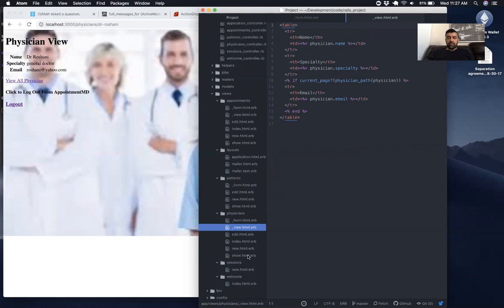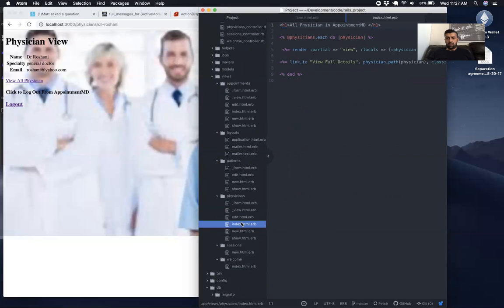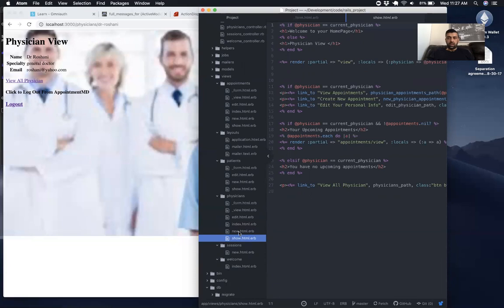once you click that, you want to view the physician. Yep, so here, the link to view full details of the physician basically goes to the physician controller with the physician. It shows you that physician's page. At this point here, you have the physician view, and because this page does not belong to you, it does not say welcome to your home page because you're not the current physician, right? So basically, it just shows you this information. It does not show you to view your appointments or create a new appointment because you're not the doctor here.